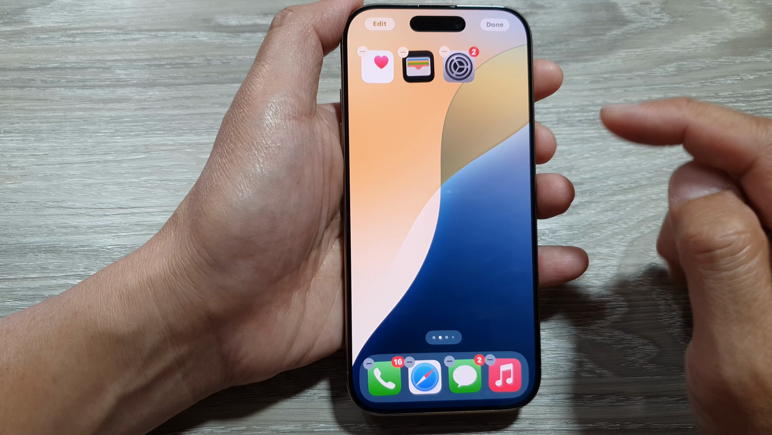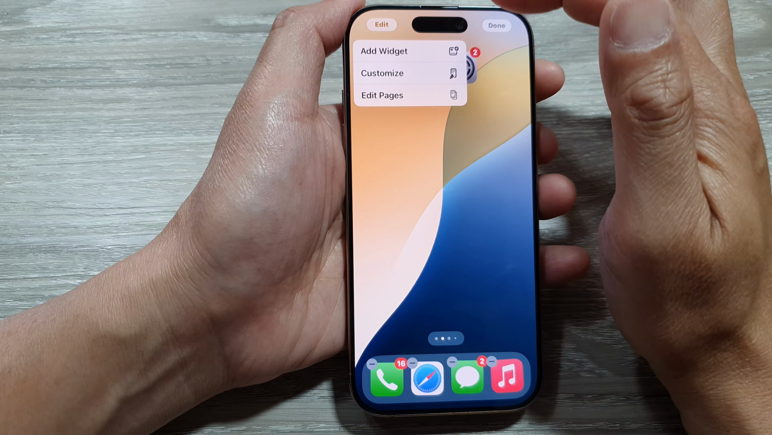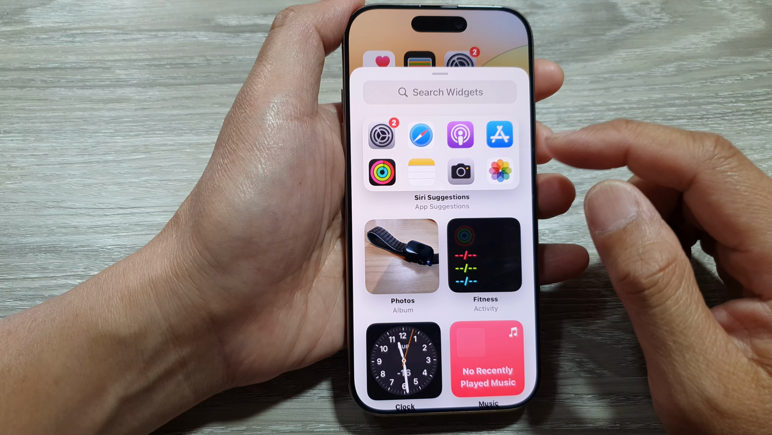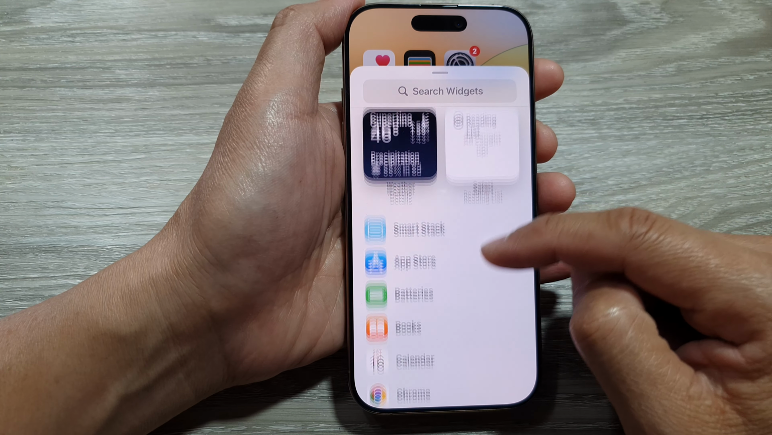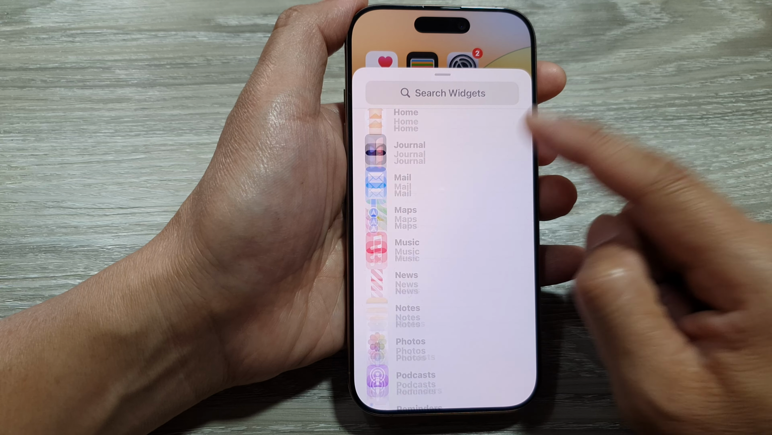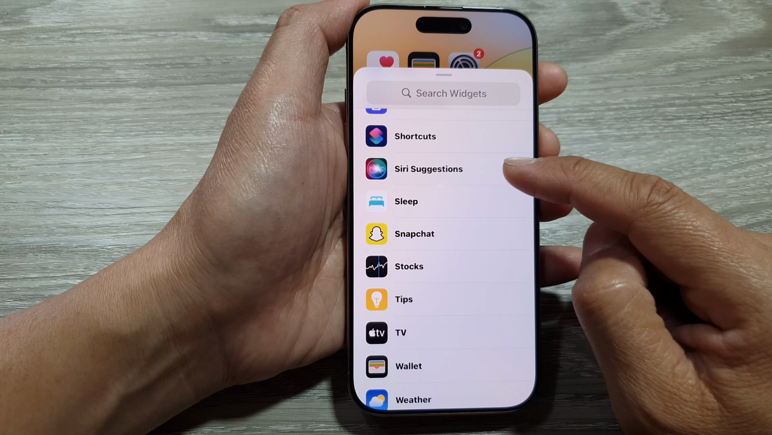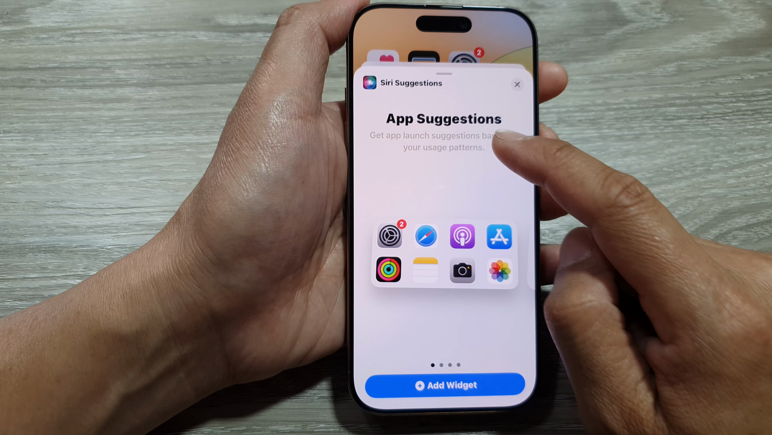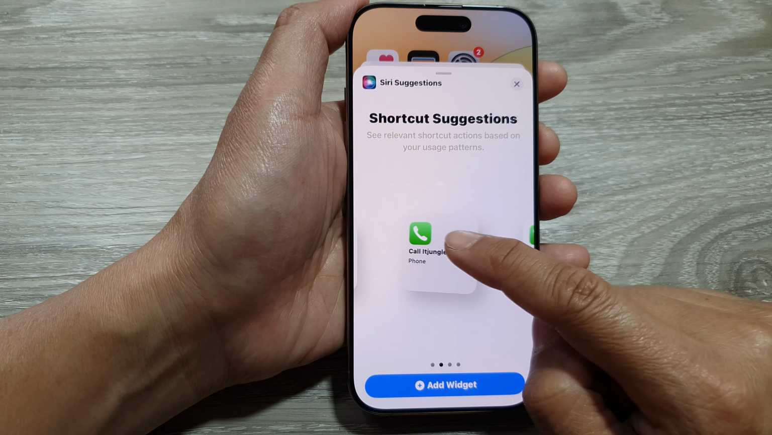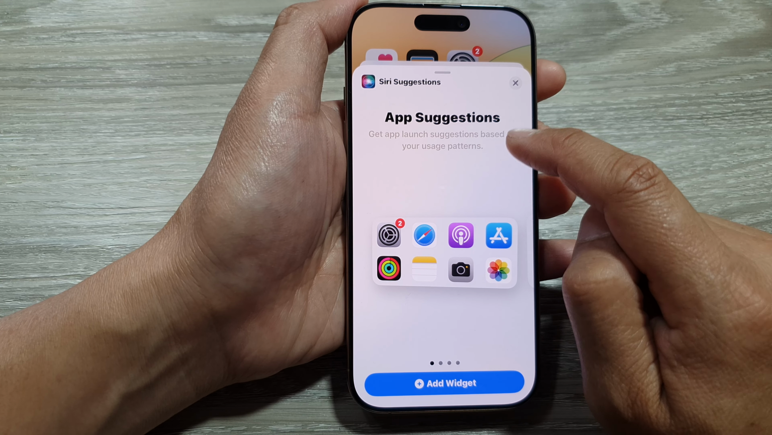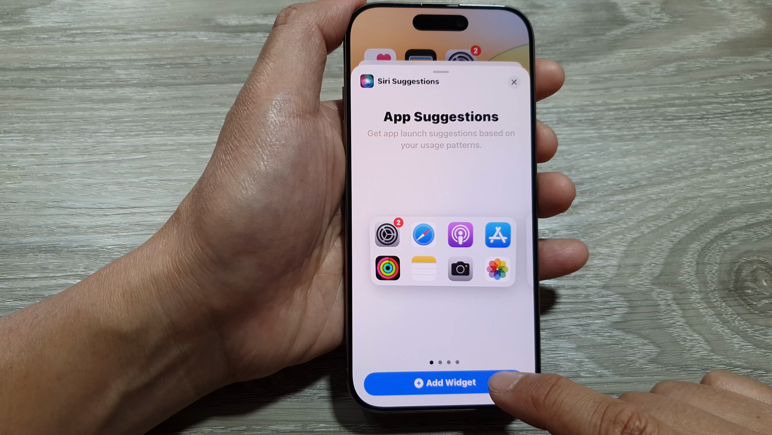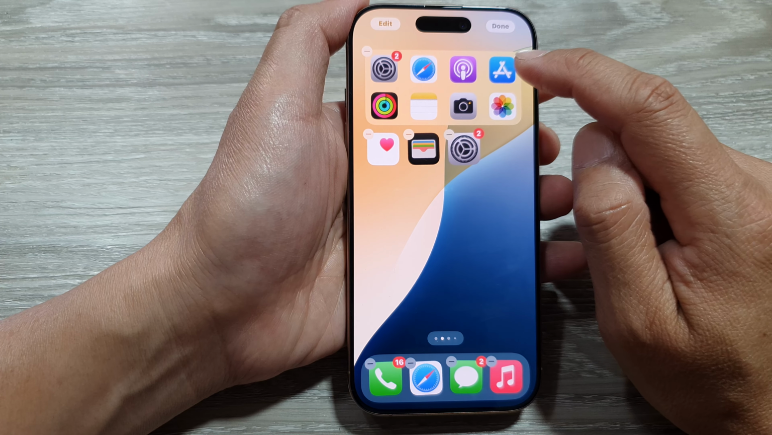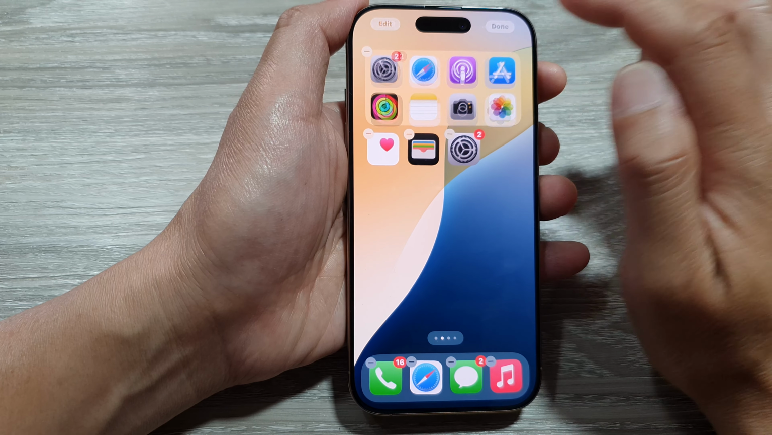Next, tap on the edit button at the top left, and from the pop-up, tap on add widget. Now in here, we then scroll down and then tap on Siri Suggestions. In here, tap on App Suggestions, so make sure you swipe across and locate App Suggestions. Then go down and tap on Add Widget. After that, the widget will be added to your home screen, and then tap on Done.